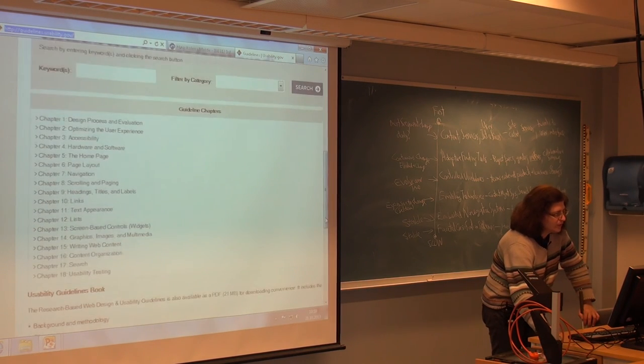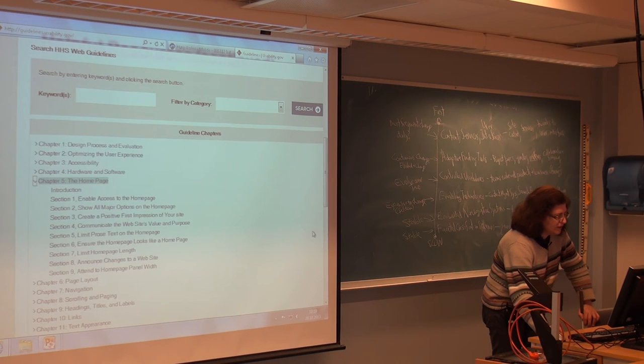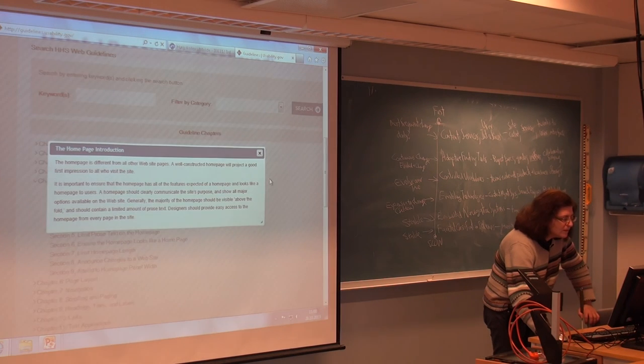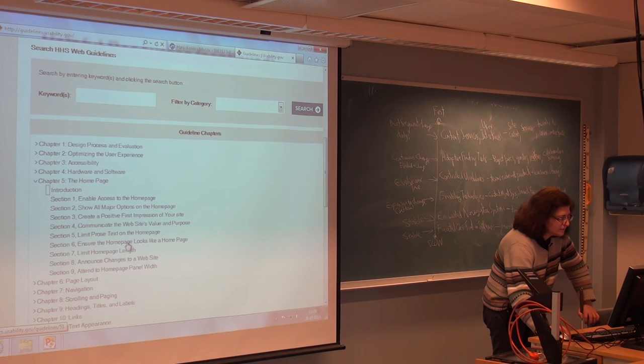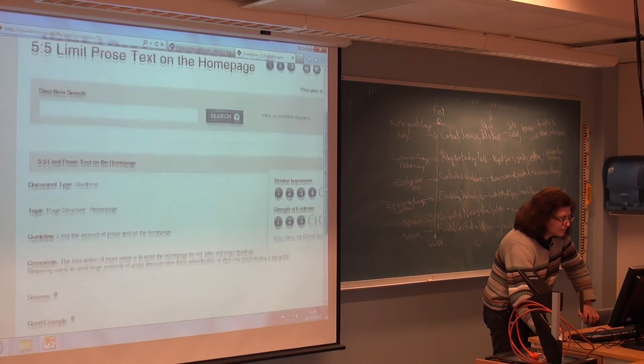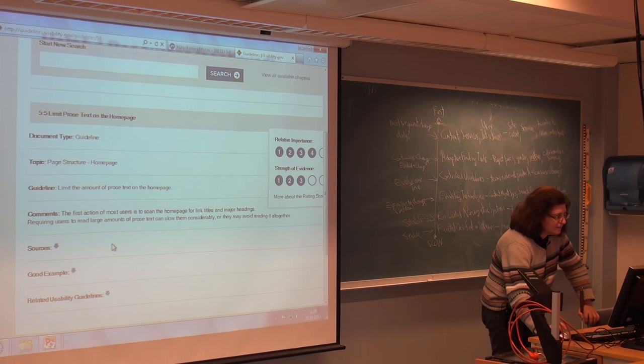You can see how the interactive database works. So for example, if we go to the home page, it talks about the introduction and why it is important, and then enable access to the home page, create a positive first impression, communicate your website values and purposes. So if I just look at the introduction, it says the first action of most users is to scan the home page for titles and major headings.